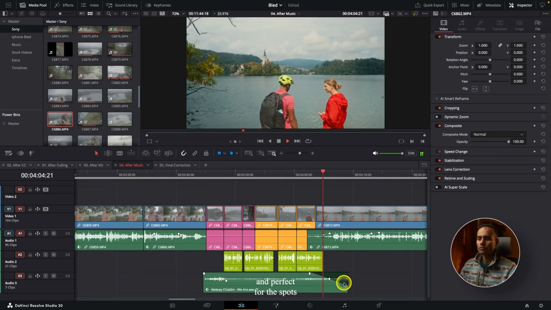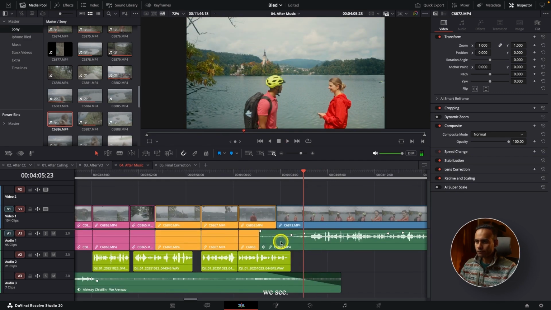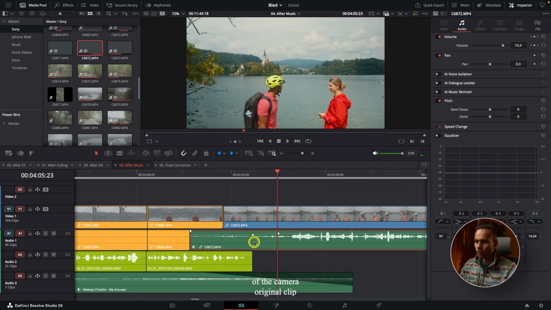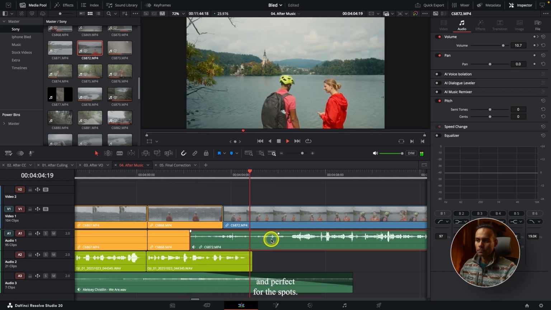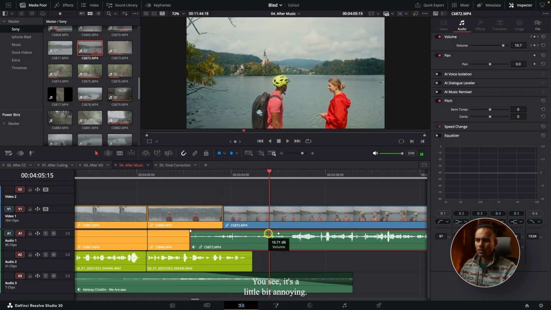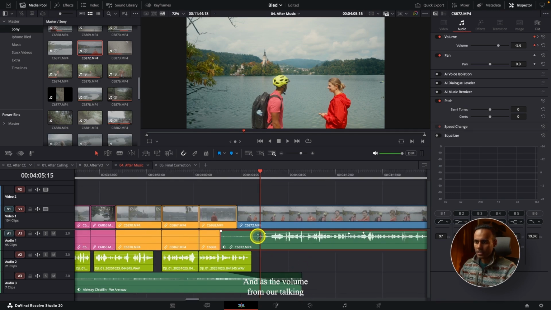So you see, I have reduced the volume of the camera original clip because there was a lot of noise from our shoes rubbing the floor. You see, it's a little bit annoying, so I reduced it and later it came back. And as the volume from our talking is coming back, I'm reducing the music.